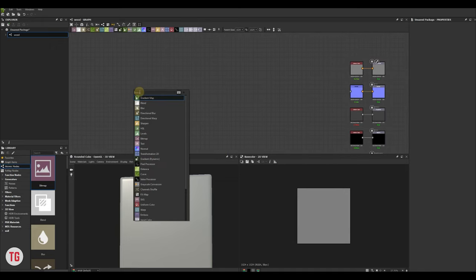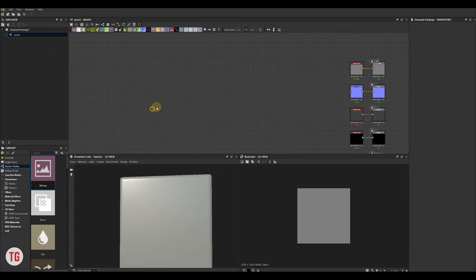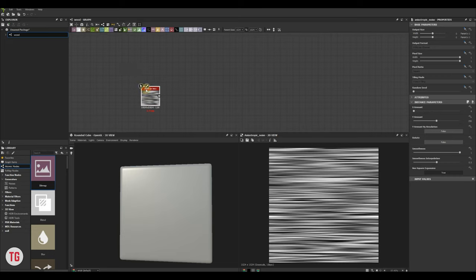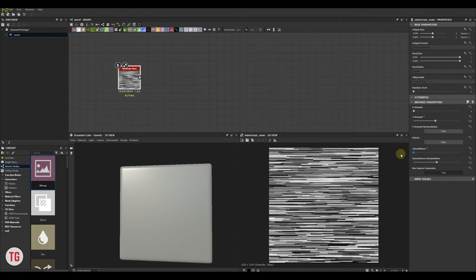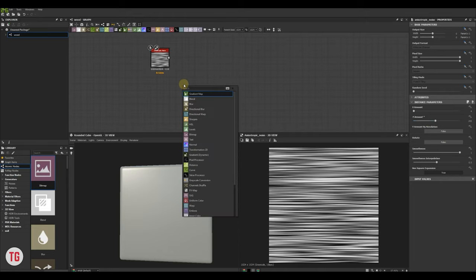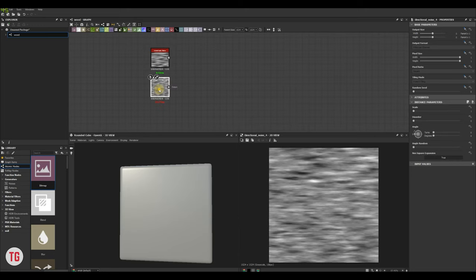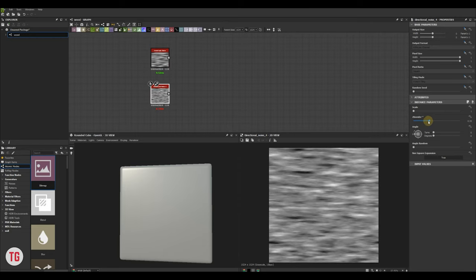First thing I would like to do is to hit space and grab anisotropic noise. I'll use this node for creating wood fibers. Under the size parameters, I'm changing the X and Y amount. Let's hit spacebar and find directional noise 4. This pattern reminds me of wood fibers, that is why I will use it as a base to set a direction for the lines that we've already made.